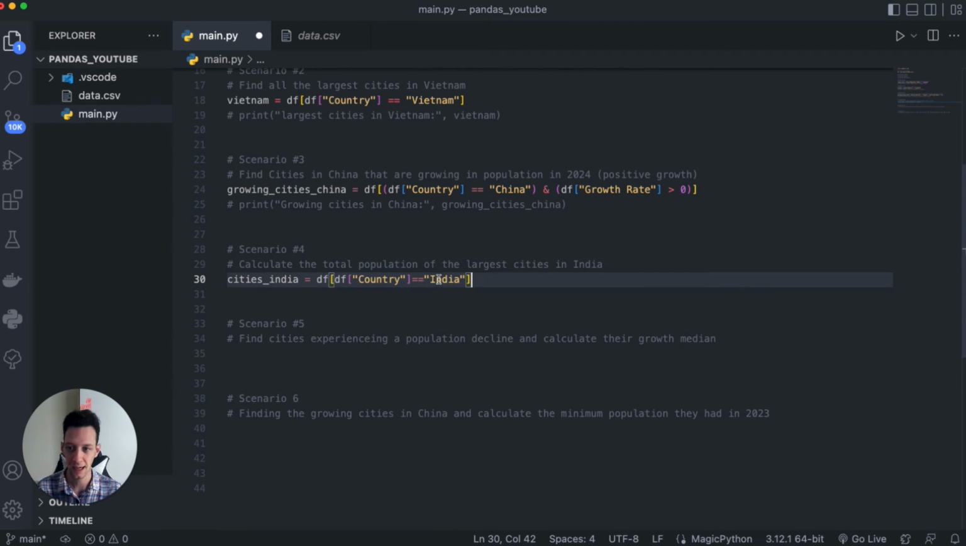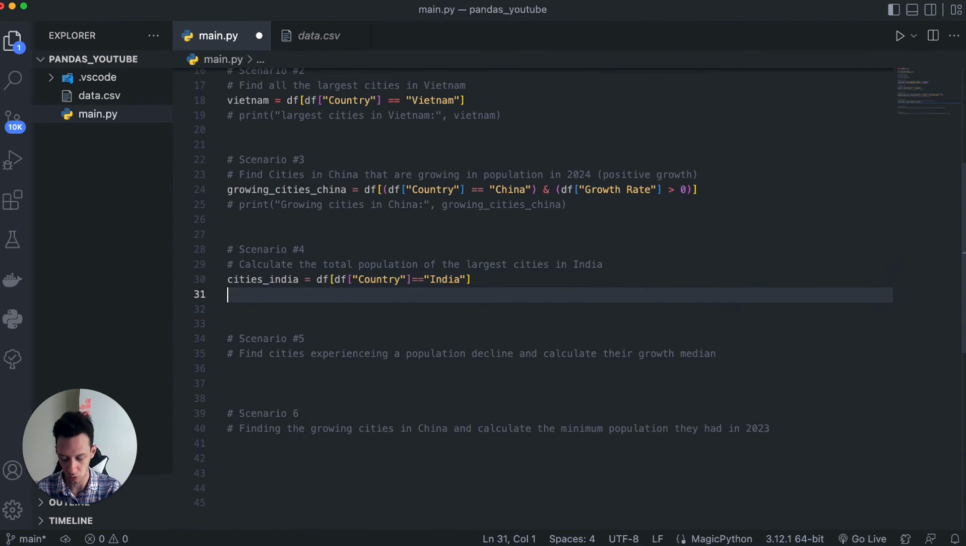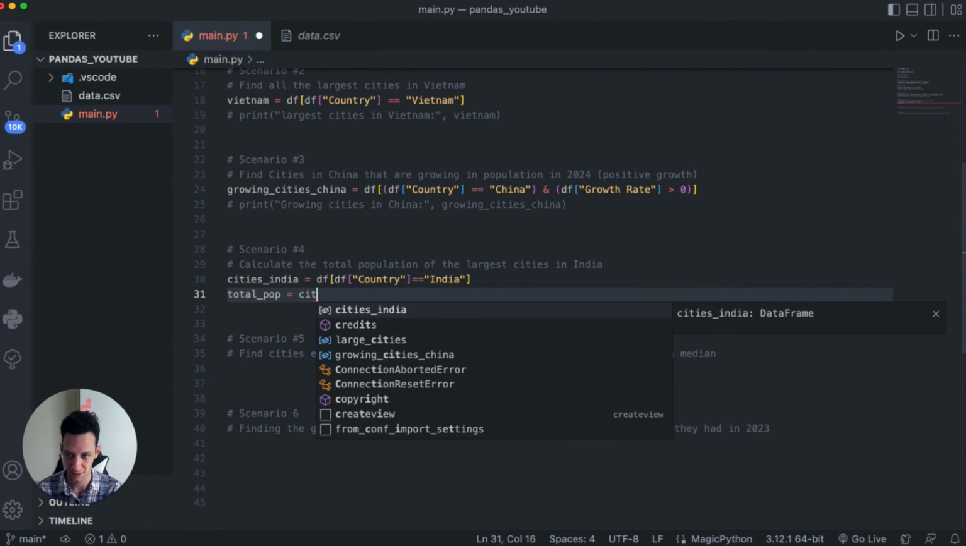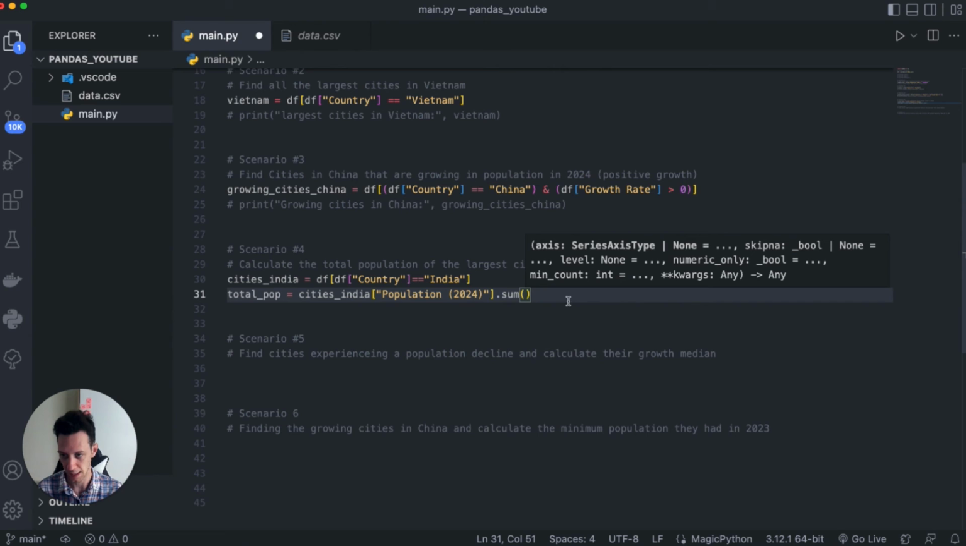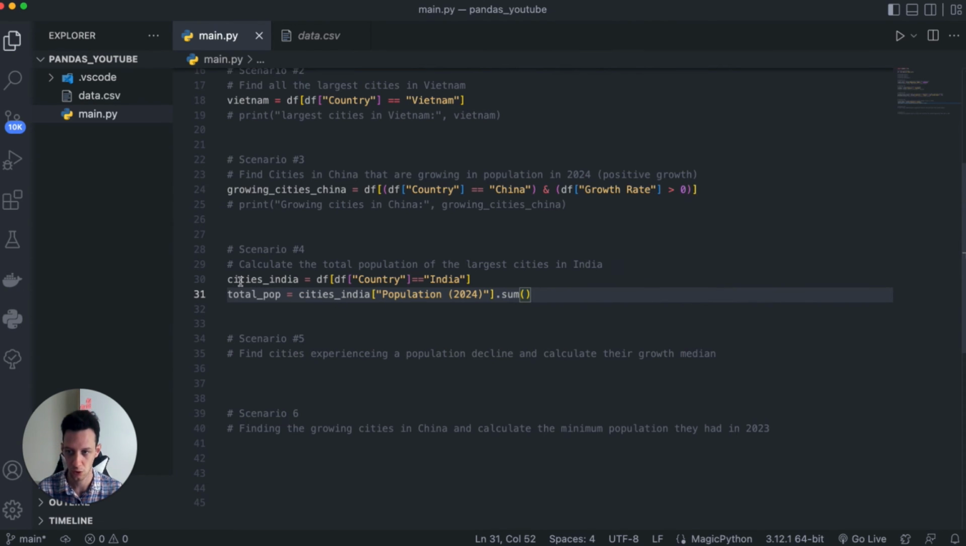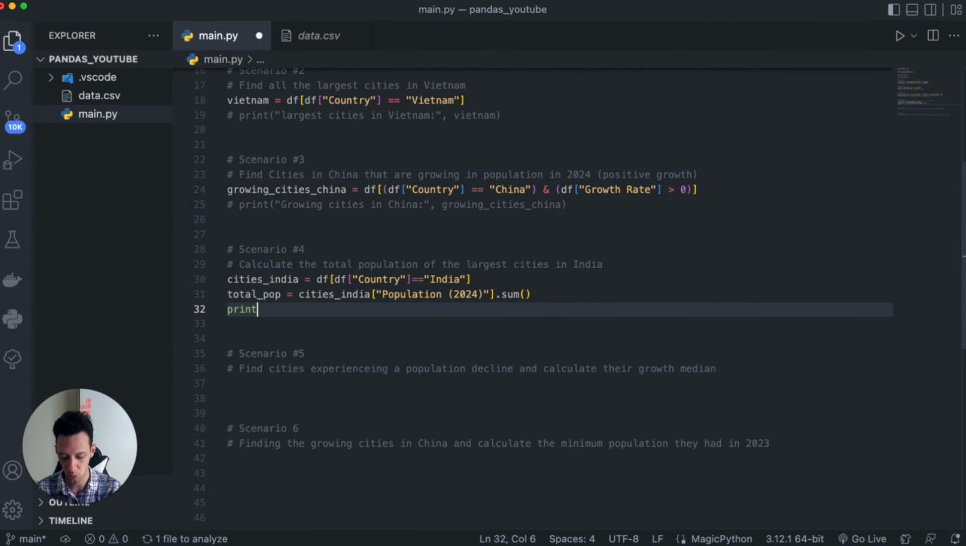Okay, so now I want to calculate the total population. So what I could do is I could do total pop, and we are just going to take the cities in India, and we want to get the population, and I believe it's 2024, okay? And I want to get the sum of that. Okay, so that's done in two rows. So this is a new data frame. I take that new data frame and I target a column within that data frame that I can apply the sum to. So I'm going to show you another way to do this.